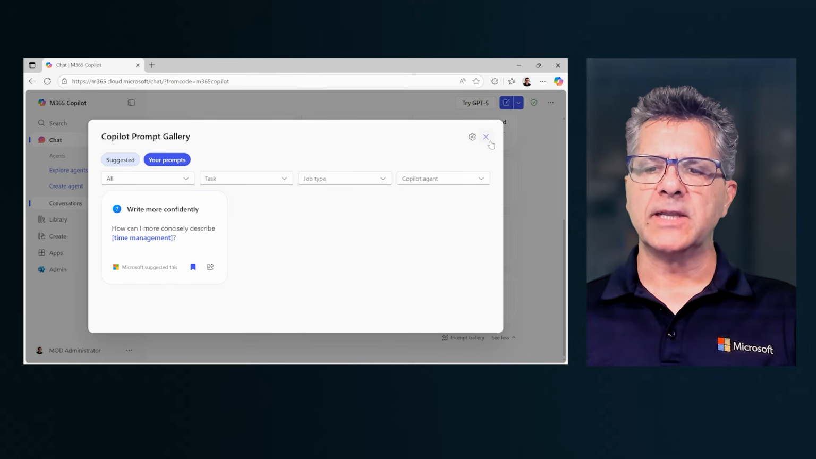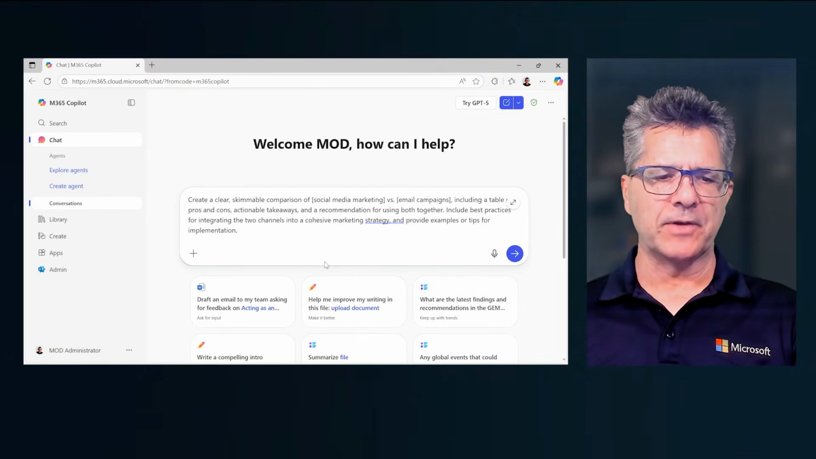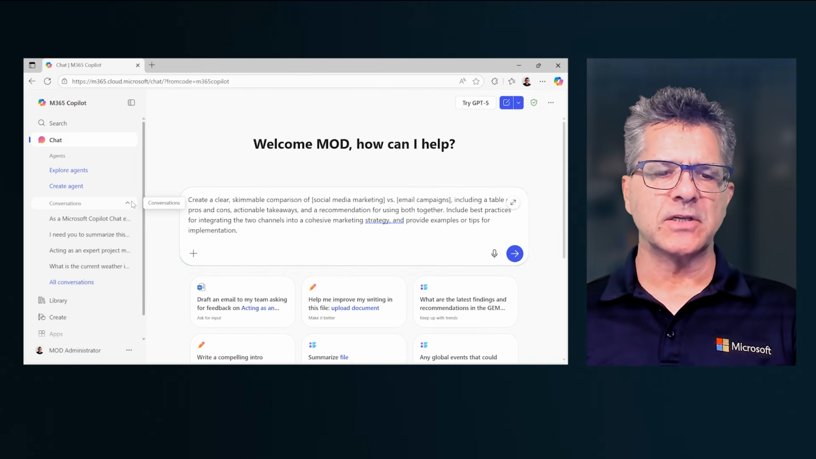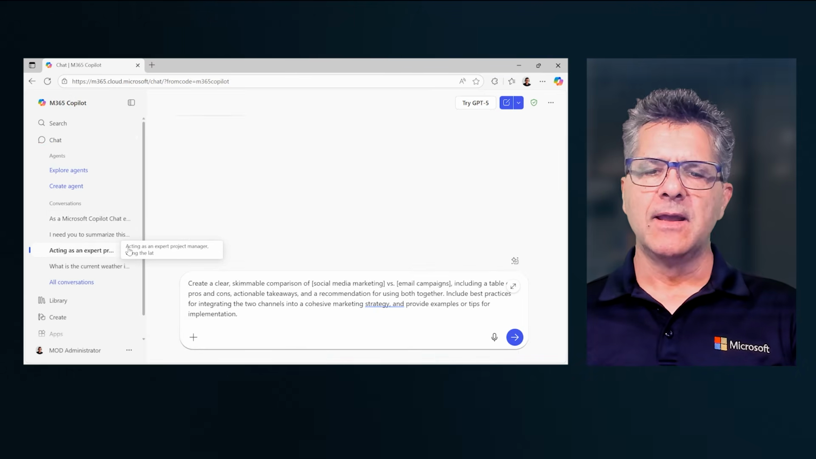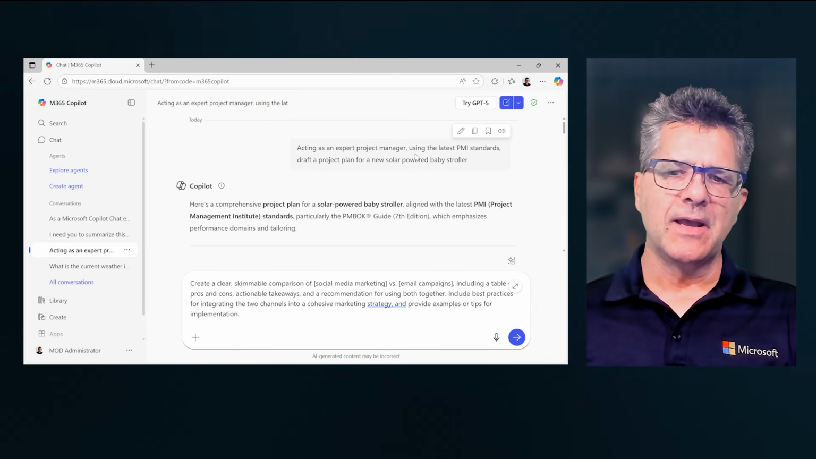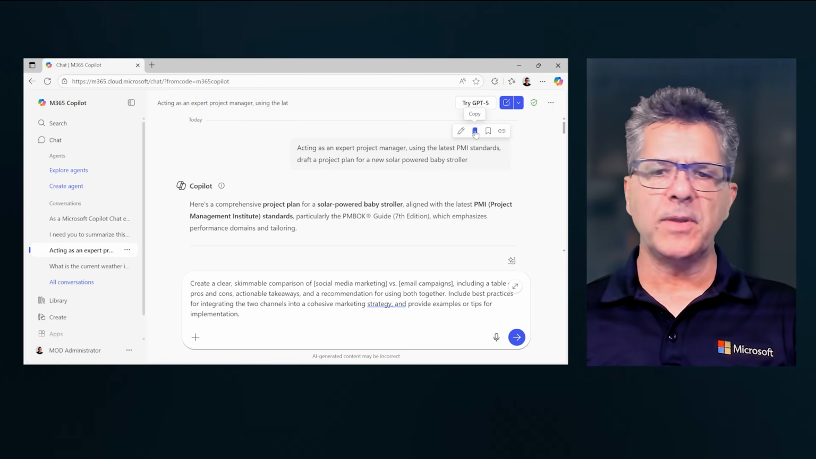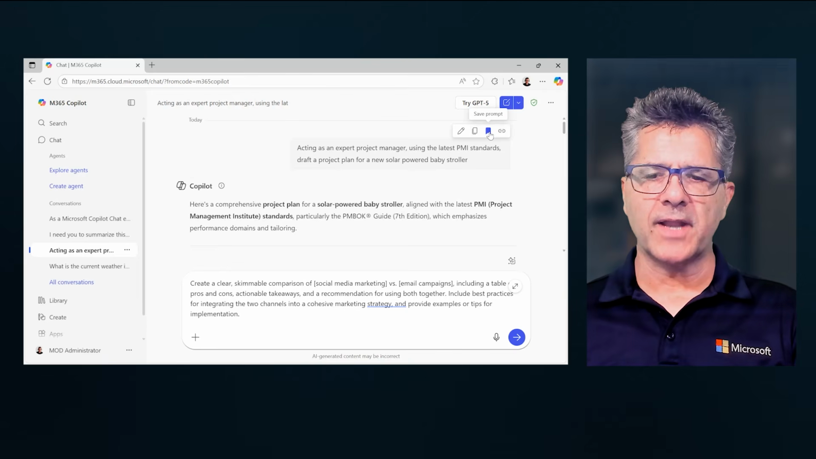But supposedly, I already have an existing prompt that I want to add to my gallery. Let's open my conversation history, and here we are going to see what we just did in the previous example, acting as a project manager. Here's the prompt. And notice that when I click on this prompt, I do have an option to edit. I also have my copy. I have my save prompt. Cha-ching, this is the one that I want.